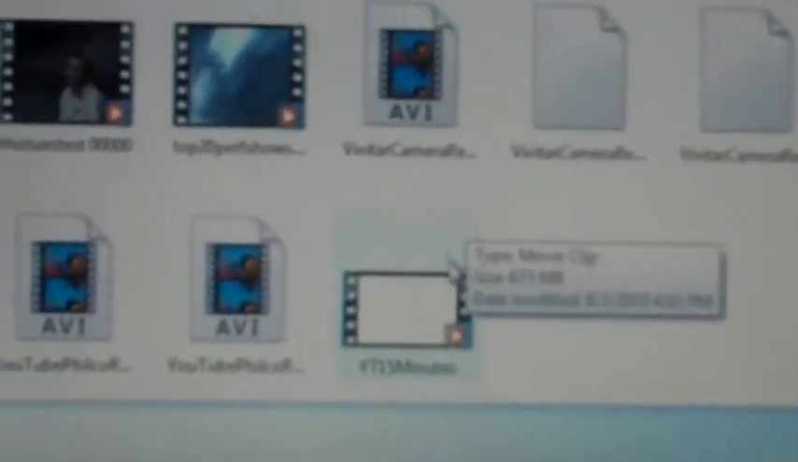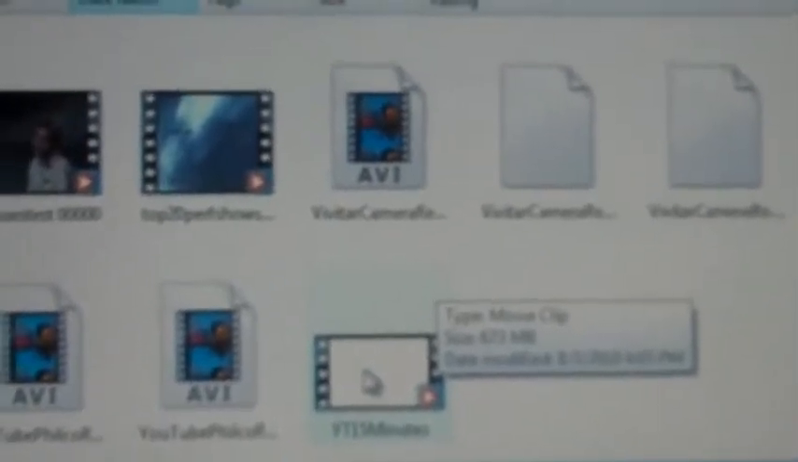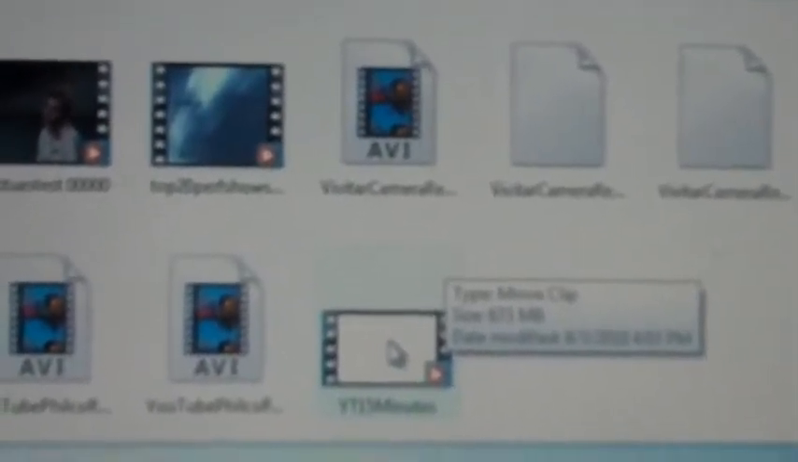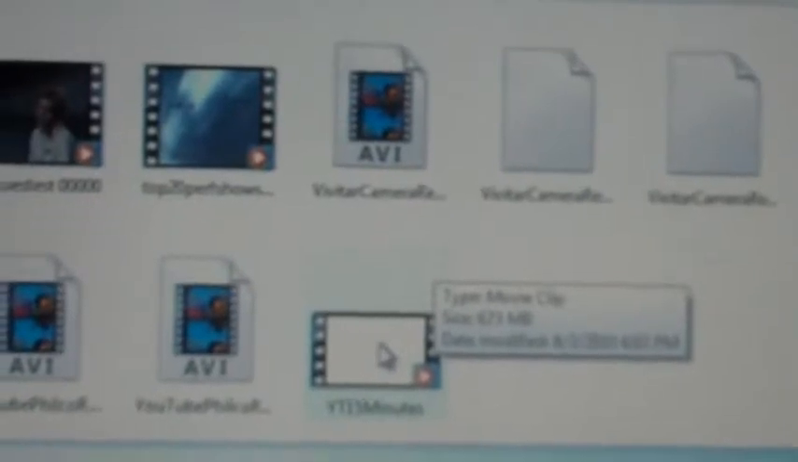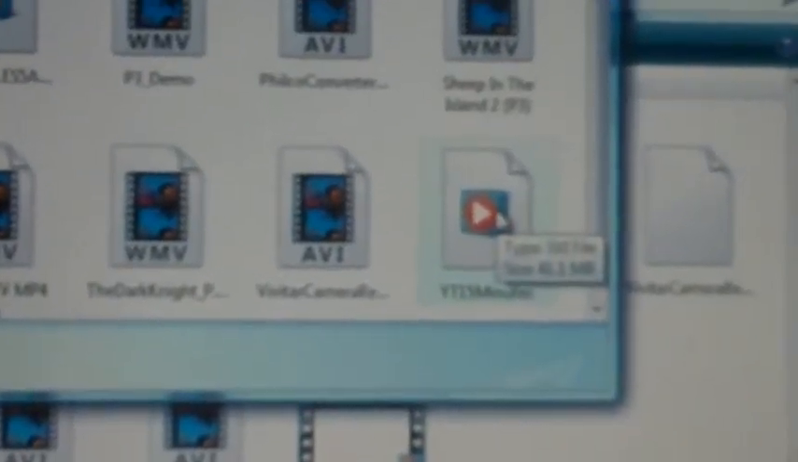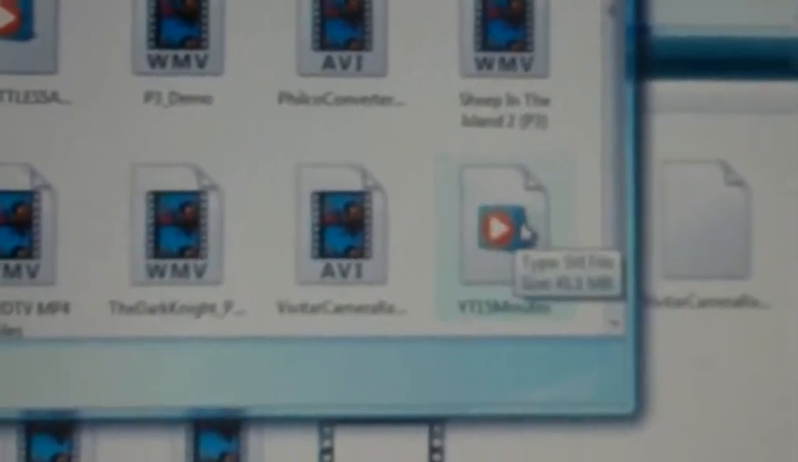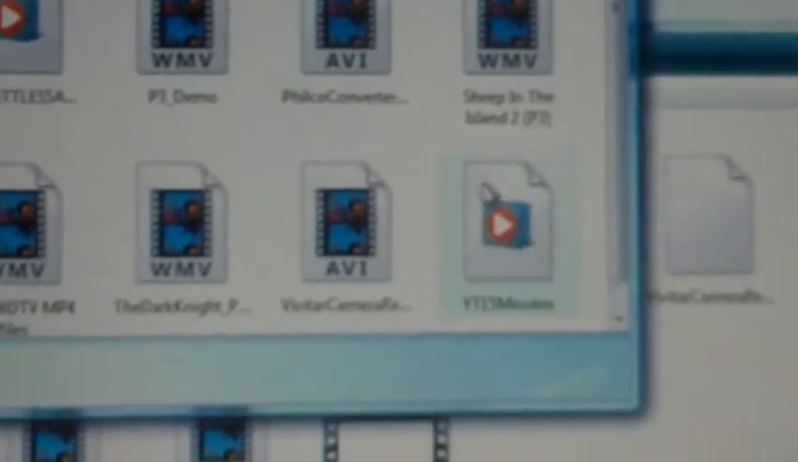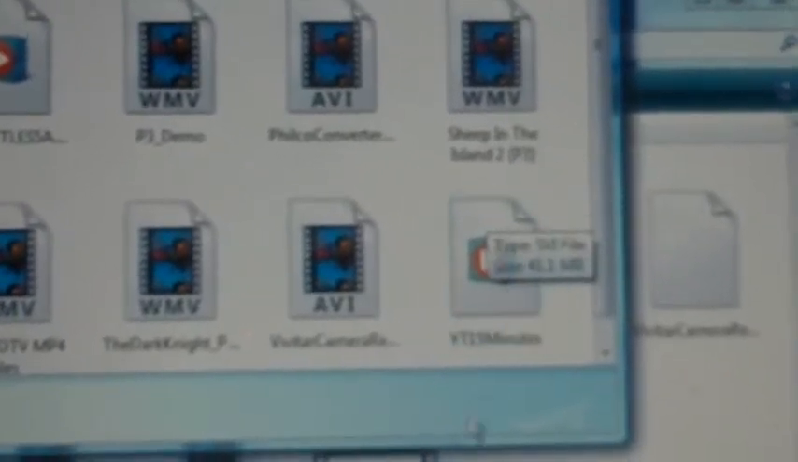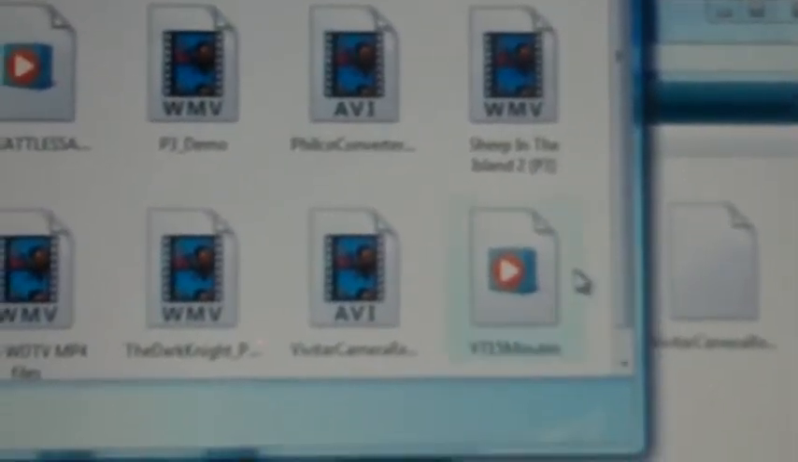Now, since this file was in HD quality, originally it was a lot bigger. It was like 673 megabytes. So to go from 673 megabytes to like 41 megabytes is a huge difference in size. So the quality is obviously not near as good as the original, but at least it will play on the P3 now.